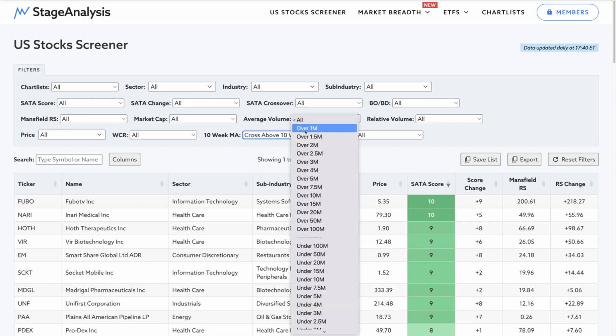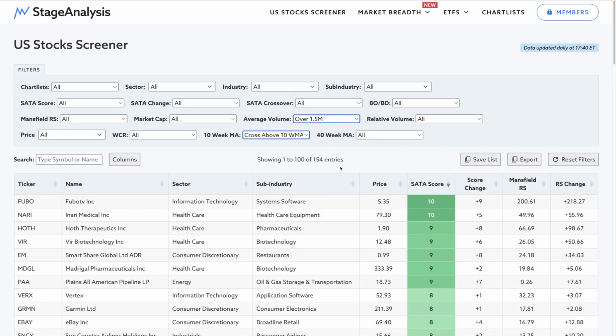You want to get your average volume up. So this is average weekly volume. So for example, 1.5 million a week is 300k a day. So that gets a little bit of a quality filter going on there.